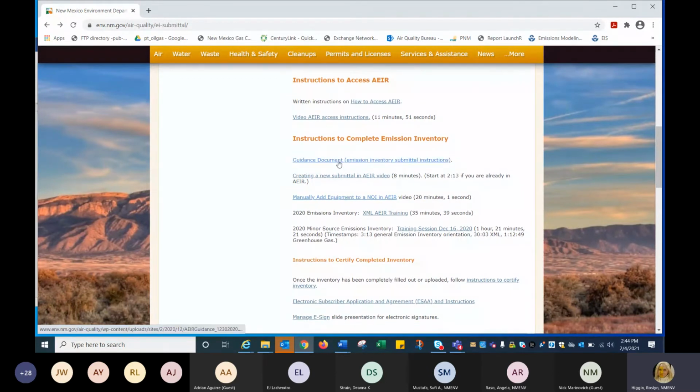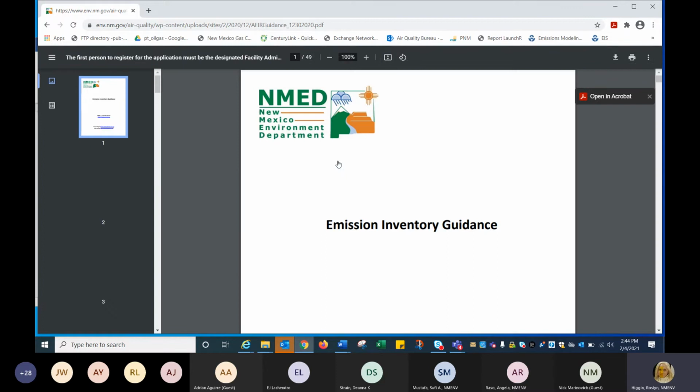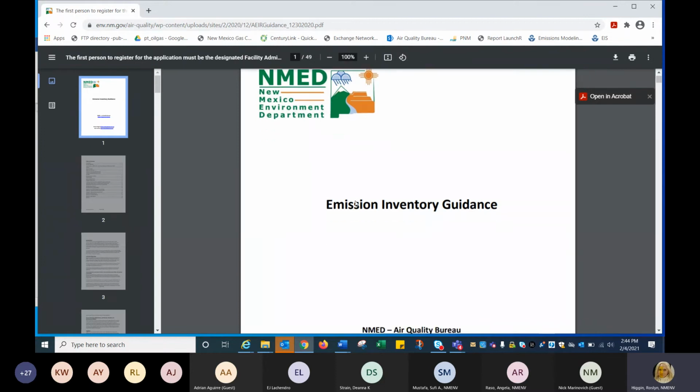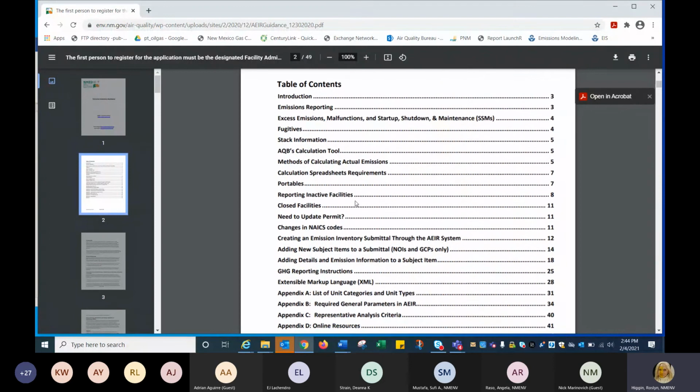Okay, so the guidance document, let's go over a couple of pieces of information here. This is turning out to be the official emissions guidance document. The latest version is December 30th, 2020. Sean and I will be making some more edits, but nothing absolutely critical, just some errors that we found in here and some things that we want to add.